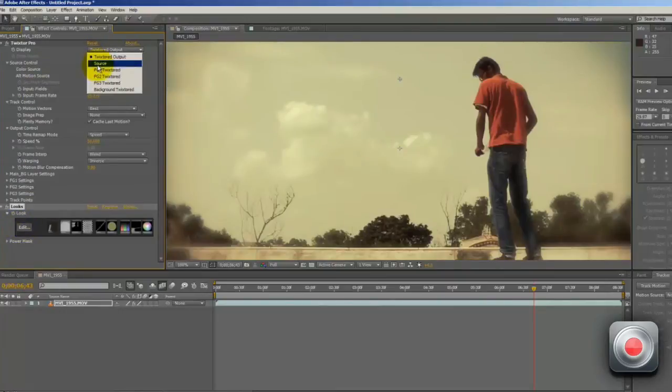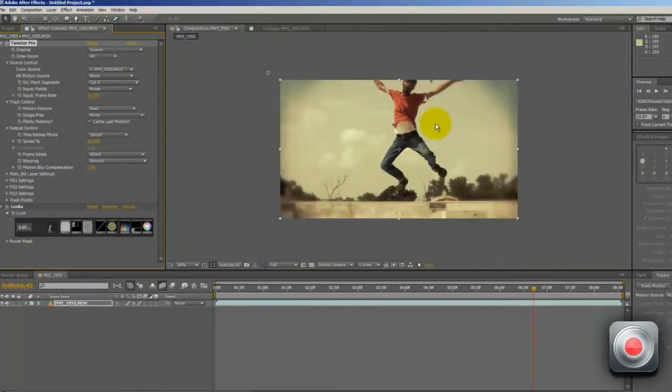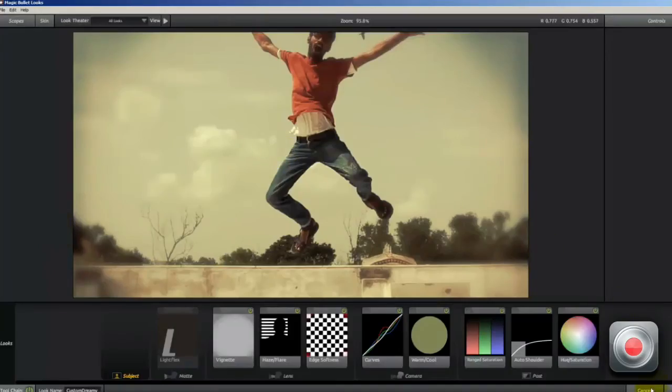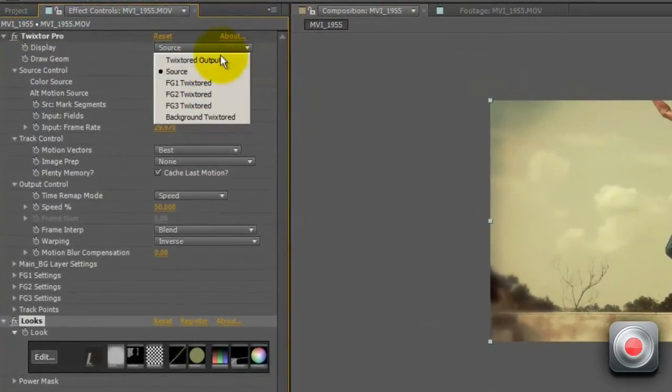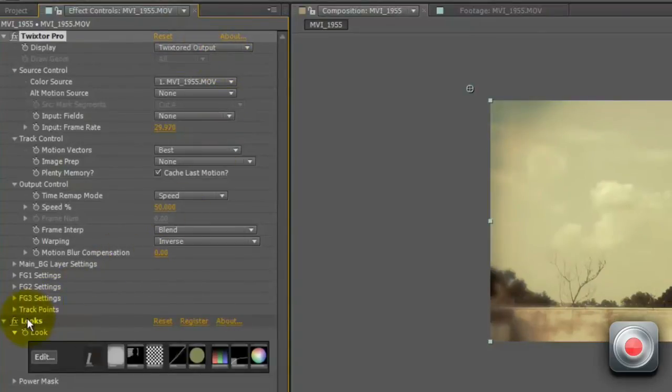So we set this to source. Now we can see it is the same frame that Looks is working on. So you can set this to source only when you want to see the original footage in order to color correct it or in order to work on it. When you want to see the final output, you can just select this output. I'm just gonna go ahead and delete this.